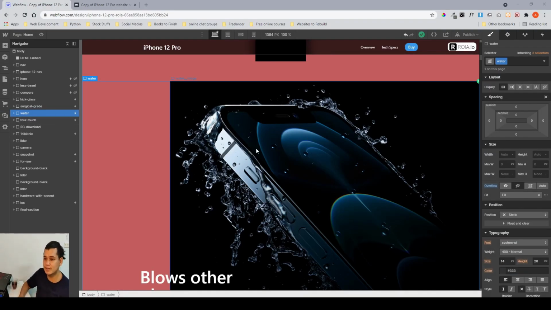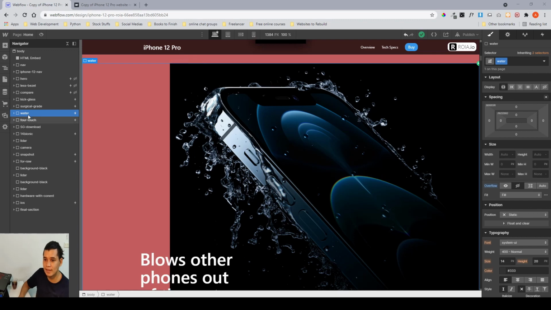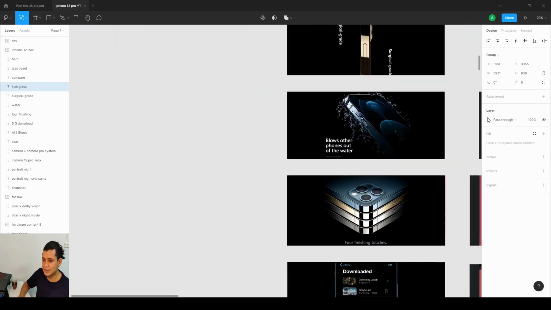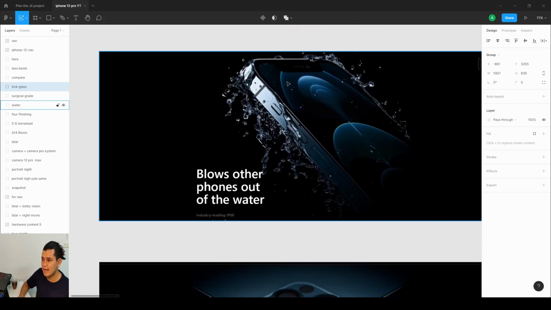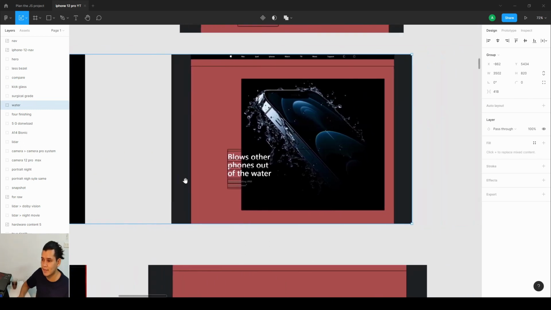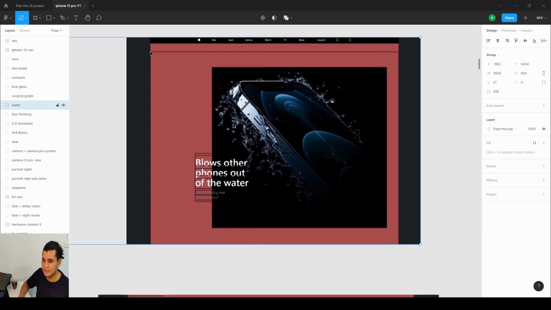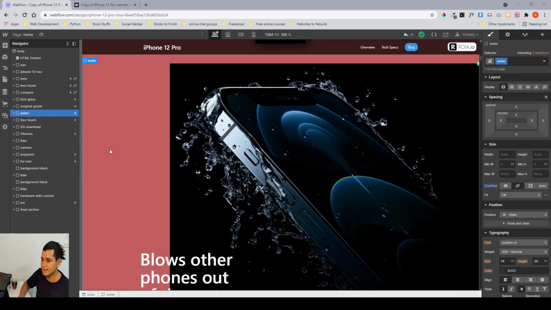So the next section is the water section, and the water section is not that hard. It's very easy to understand. We just have the image and some headline here, and this is how the structure works. The parent is here, starts here, finishes here, and we have the image inside, and then we have these headlines here. And let's see it in the Webflow.